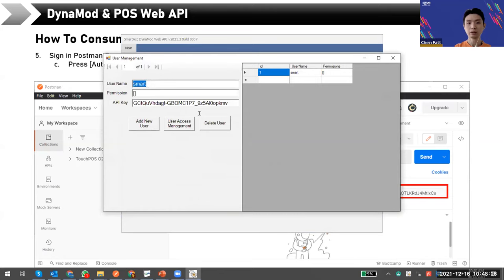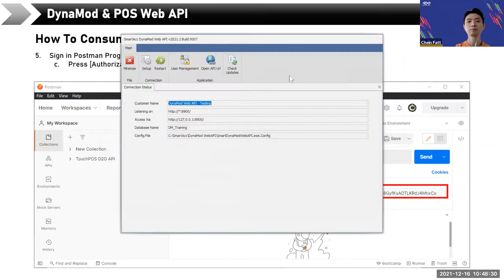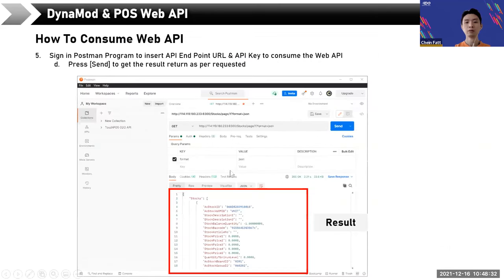So you can click here. You can get from here. This is the API key. So once you get it, then you click send. You will get all the result. You can see the body like this. So this one is what they say is the body for the programmer.